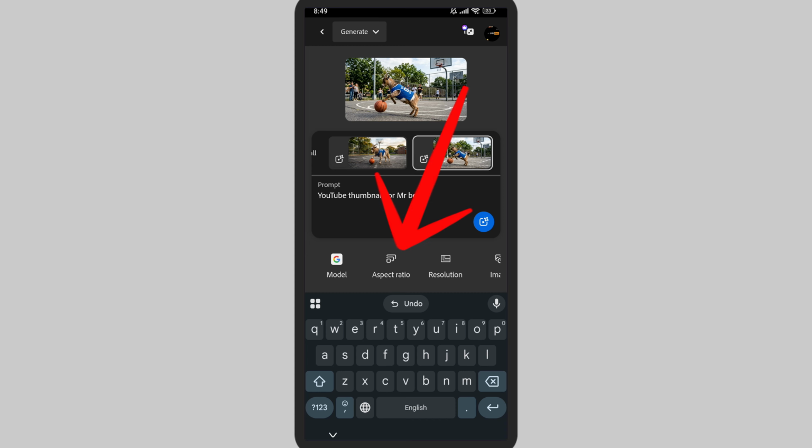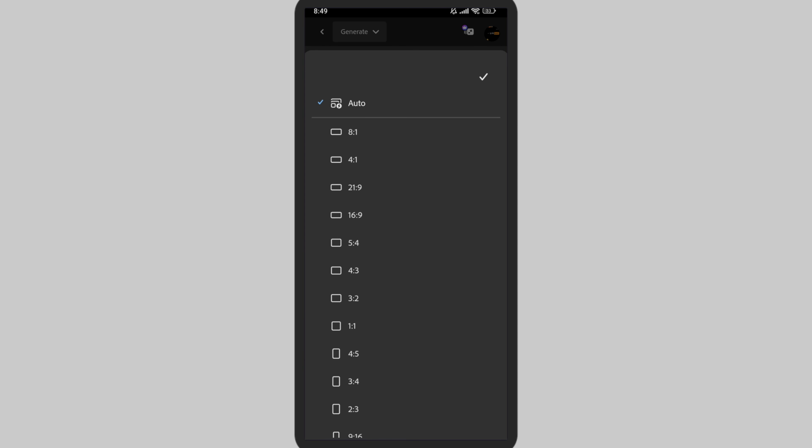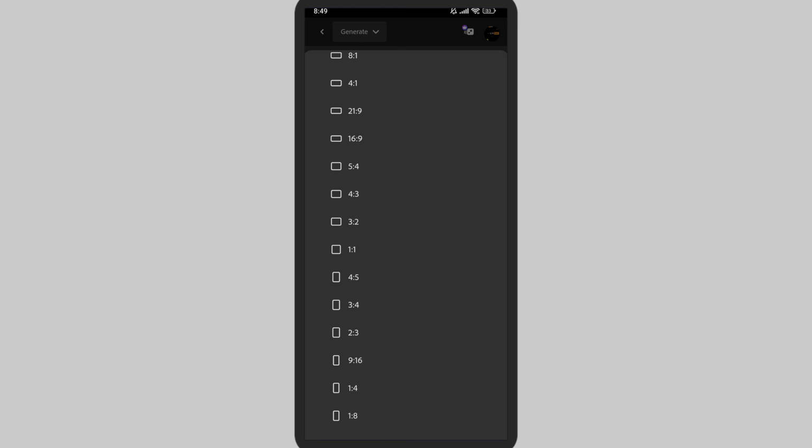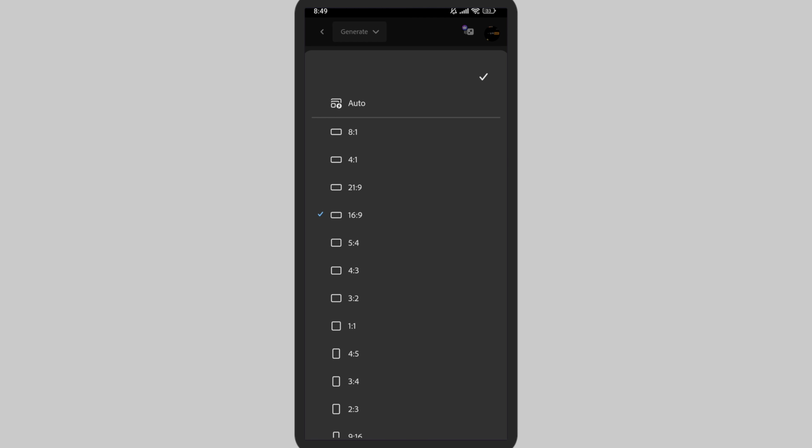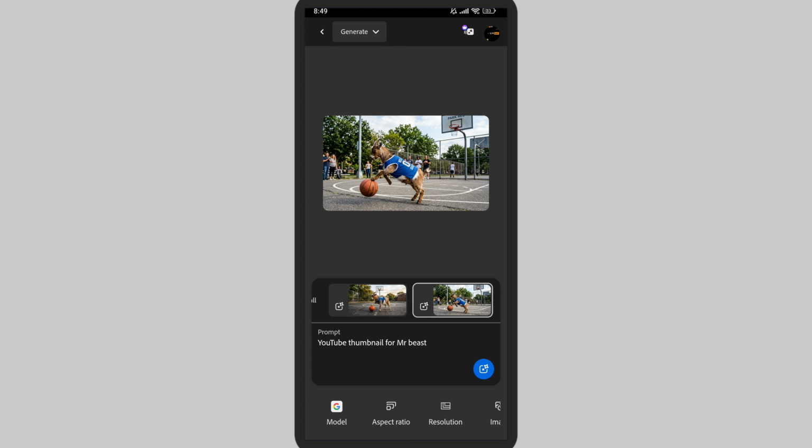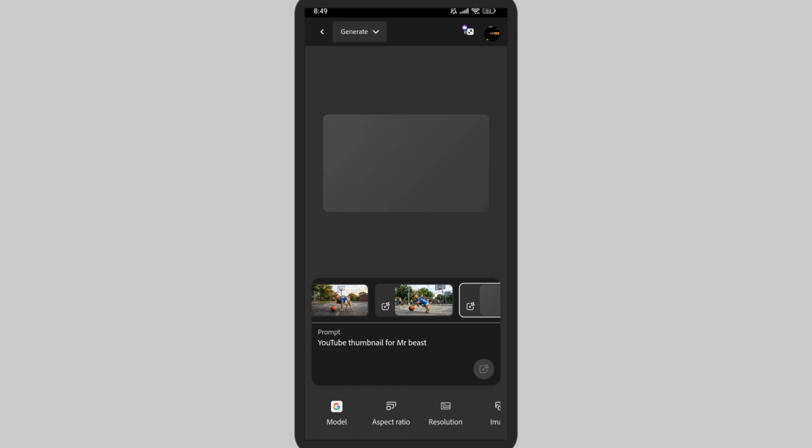Now here on the bottom, tap on aspect ratio. Now make sure that the aspect ratio is 16:9 because it's the basic ratio for YouTube. At last, tap on the stick button and hit on generate. Now it will automatically generate the thumbnail and you can easily use it for your YouTube.